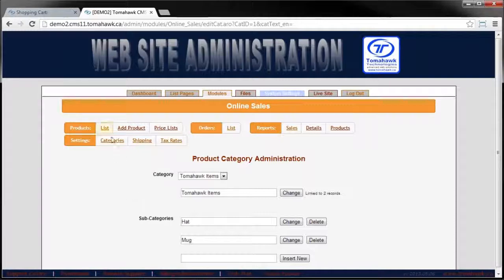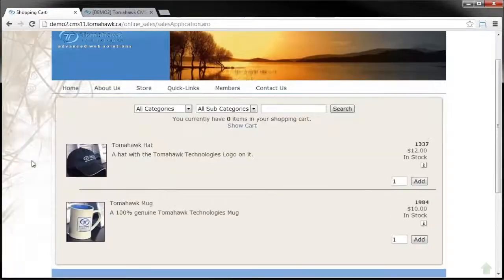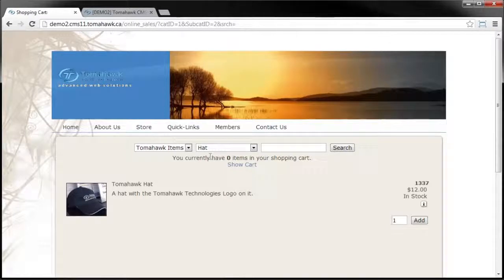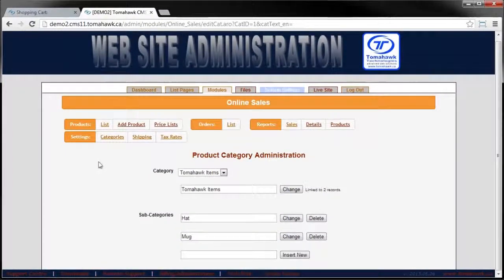How that's affected on the public side of the website is, if I click to the first tab here, we'll see that by default, the shopping cart will show all of your items. You can link to specific categories and stuff like that. If I were to go to, say, the Tomahawk items category, it's still listing both of them. Because I have subcategories called hat, it'll just list the hat. I went in there specifically to set it to that category. And then the same thing for the mug. So I'll go back to the admin side here. That's pretty much categories. It's fairly straightforward.